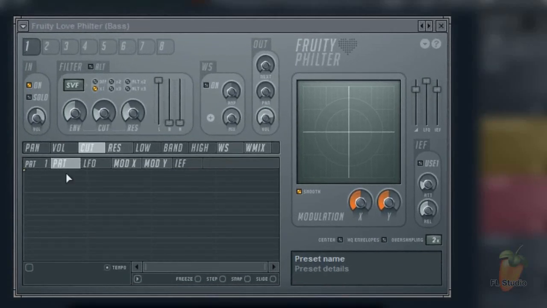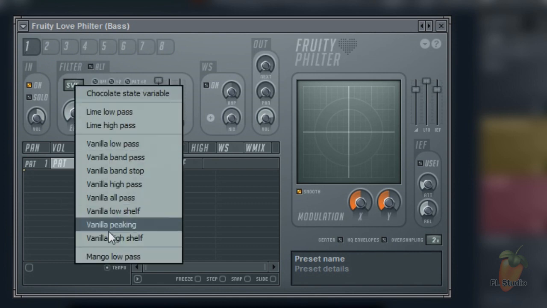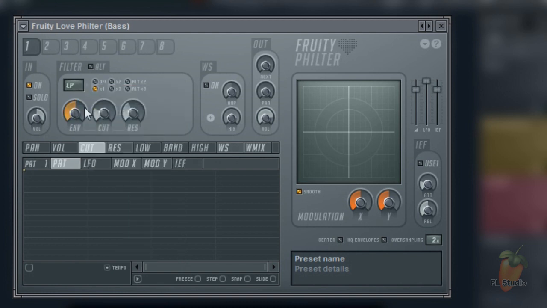Love Filter can look a little intimidating at first, but it's really not so bad. There are 8 identical filter banks that can be used in parallel or in series by sending from one bank to the next. For each bank, you can select a filter type. Remember, we wanted a low-pass filter. Don't worry too much about the flavour names. You're meant to select them by ear. So I'll grab the Lime low-pass. Now, if I move the filter cut frequency, you can hear what it does.